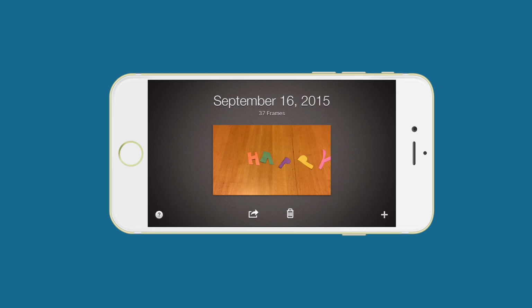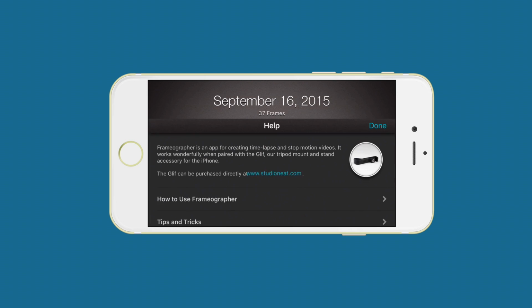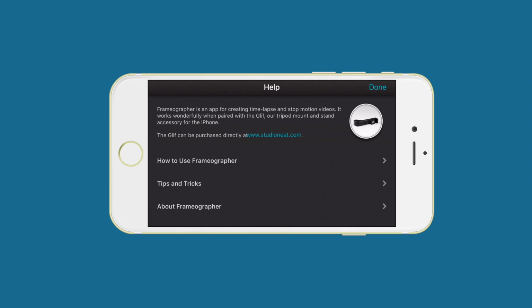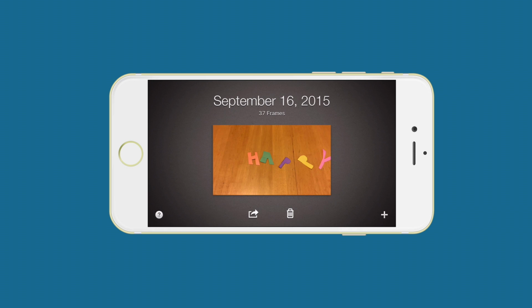So when you first launch the application, you're going to have a few options down here on the bottom row. You're going to have this question mark, which will tell you all about Frameographer, a little bit about the glyph which I mentioned in my Slow Fast Slow review, some tips and tricks, and how to use the application, which is what I'm about to do, give you a demo of that. You can export to your camera roll, you can trash a project, and you can start a new project.